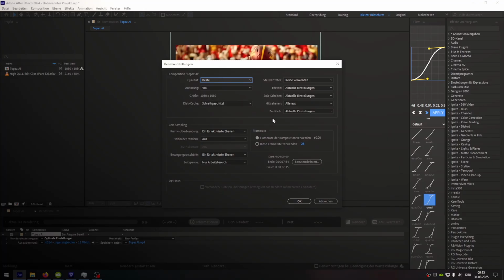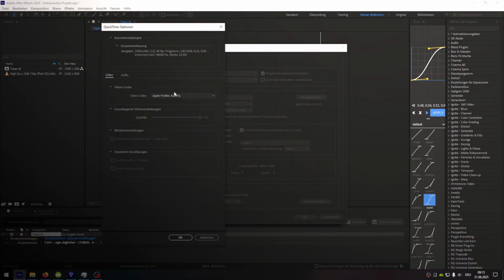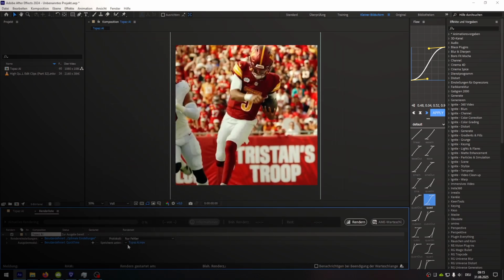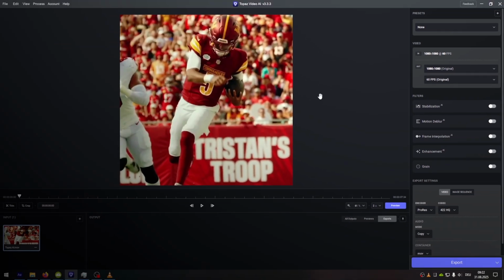Choose the correct FPS for your video. Under Format, always select QuickTime, then in Format Options, pick Apple ProRes 422 HQ. Hit Render. Now open Topaz Video AI, import your rendered video.